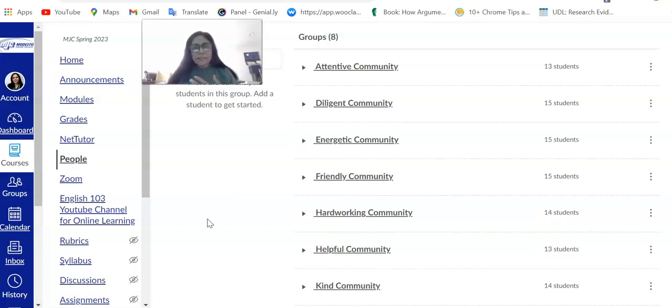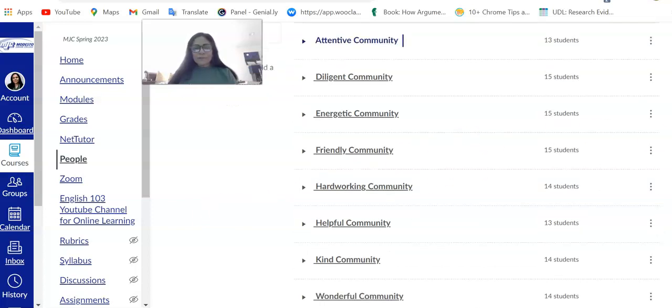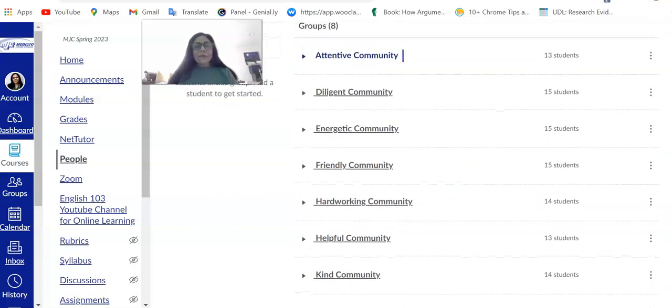We have 8 communities in this class, and they are attentive, diligent, energetic, friendly, hardworking, helpful, kind, and wonderful community. When I say attentive community, it doesn't mean that other communities are not attentive. When I say diligent, it doesn't mean other communities are not diligent. These are positive affirmations just to help you connect with something very positive.